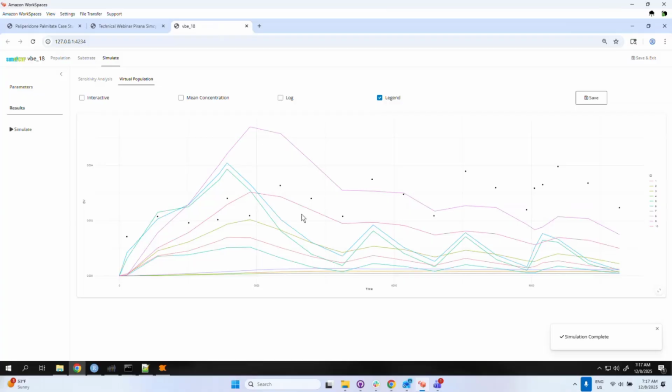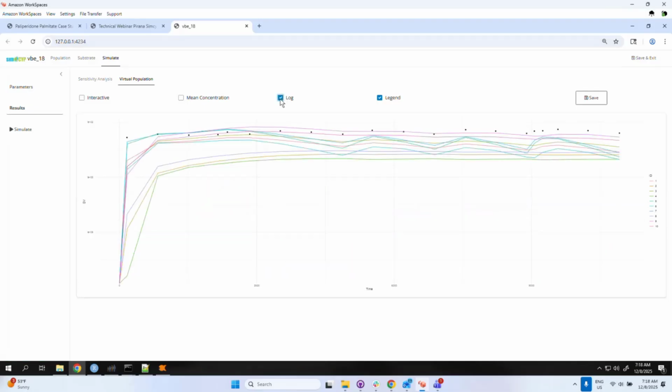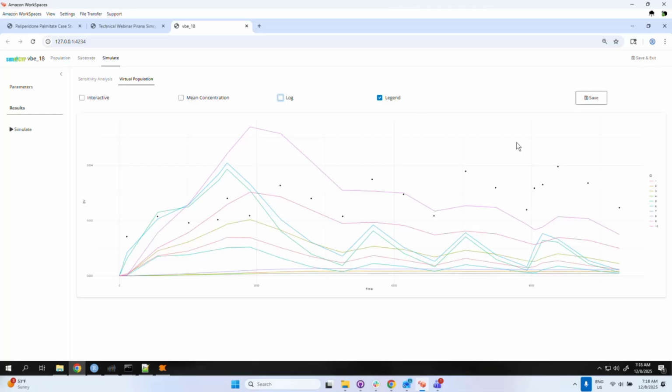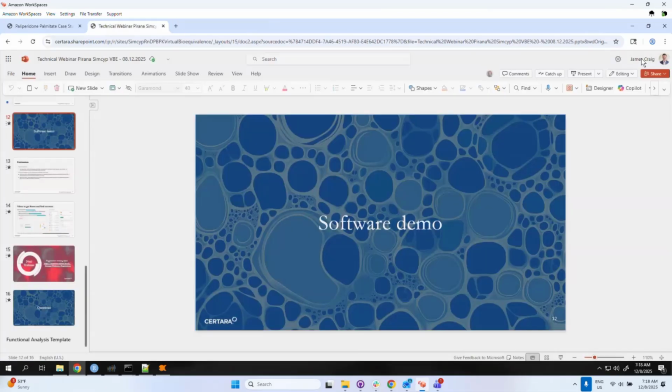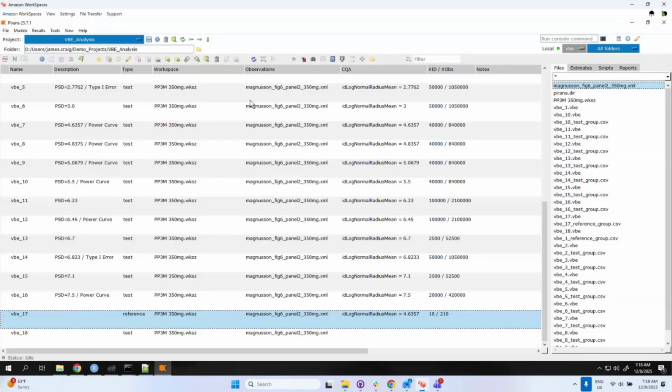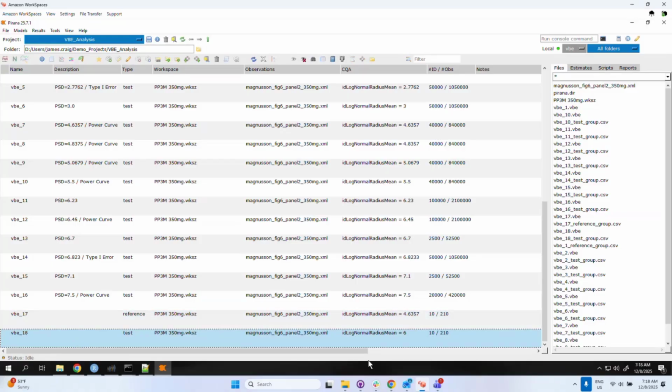All right, our simulation for this test group has completed. I'm going to go ahead and save and exit. You also have some options here to control the plot, outputs, mean concentration, interactivity, etc. All right, so what I just did there, go back to Pirana, refresh. You can see I have 2 VBE simulation objects I created here. One's this reference group with a CQA of 4.6357. One's the test group with a CQA of 6 here.